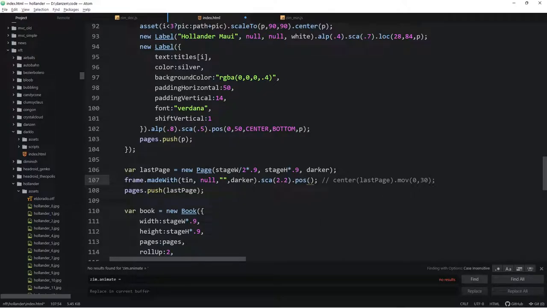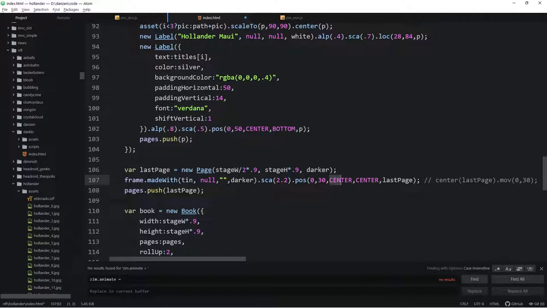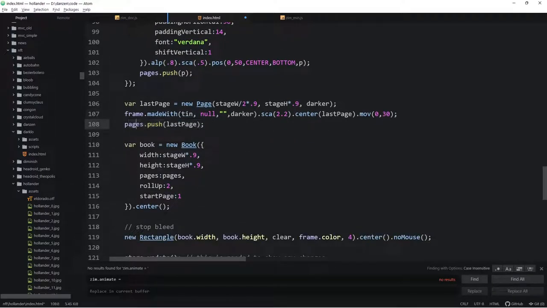And then we would have said 0, 30, from the center, on the last page. So this means 0 from the center on the last page, 30 down from the center on the last page, which is the same as centering it on the last page and moving it down 30. It's up to you. You've got 32 characters versus 26 characters here. We'll take the 26 characters. Anyway, whatever you want. Those are two different ways that you could do that. And we're putting that last page into the pages array.